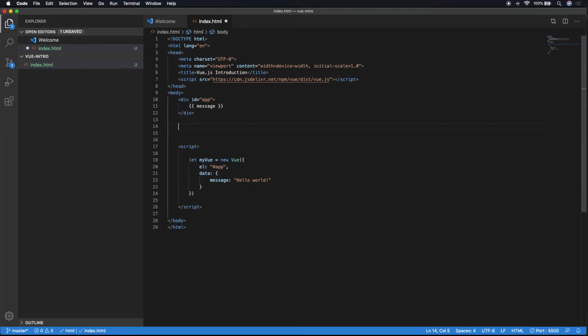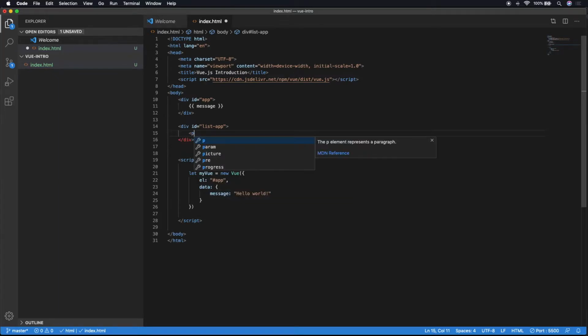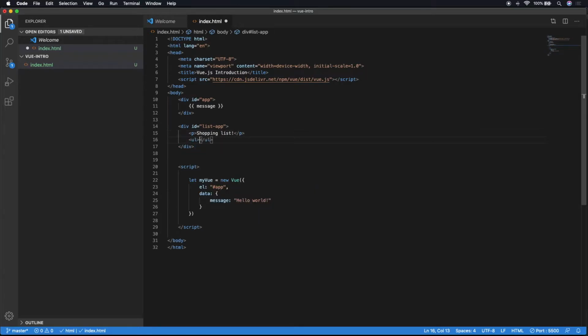Let's create a new div, and I'll call it list-app. It doesn't matter what I call it as long as I tell my Vue object what it is. Now let's say I want to make a shopping list. Shopping list! I don't know why there's an exclamation point, but that's exciting. So I'm going to put in my unordered list. Now I'm going to stop here. Why? Because I know that I'm going to be doing something with Vue here.